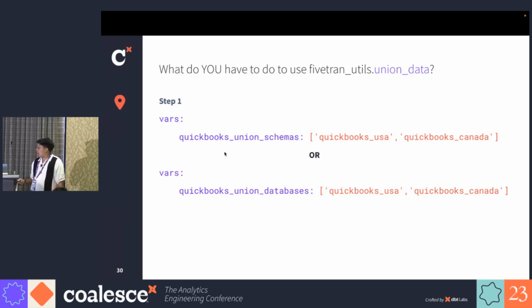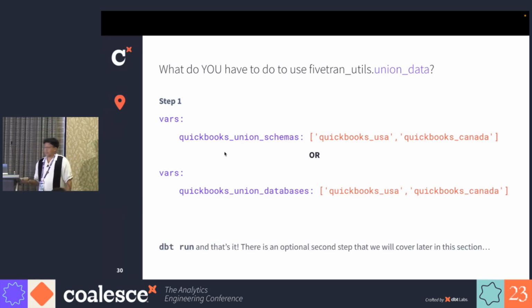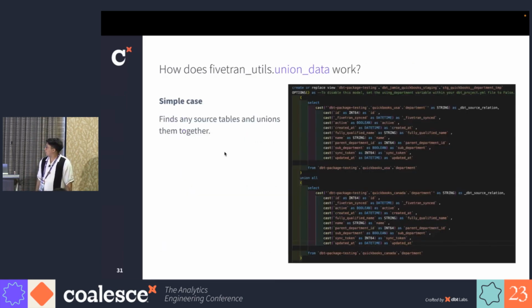So if you were to dbt run, this would run successfully. You'd end up with package models that are running off of all of your QuickBooks instances and can be separated by the source relation column. There's a second step that I'll get into a little later, but let's talk about how union data works a tiny bit. So this is the very simple case that I will not focus on.